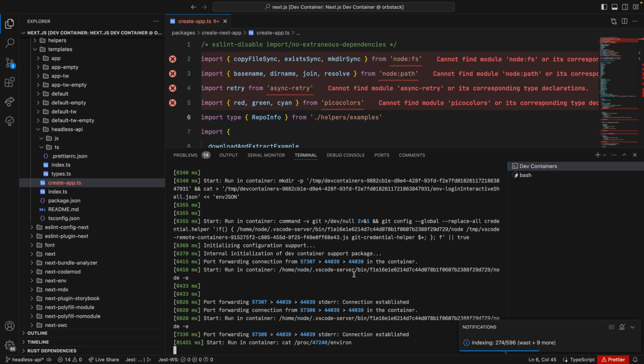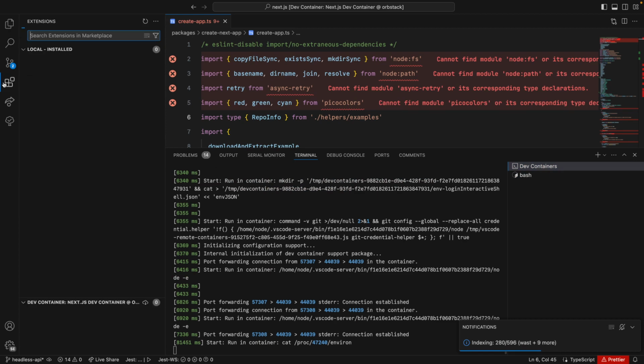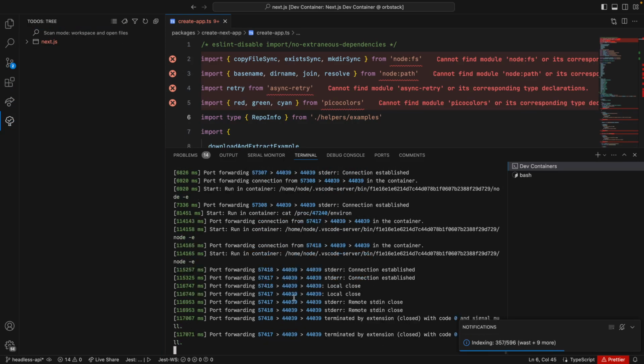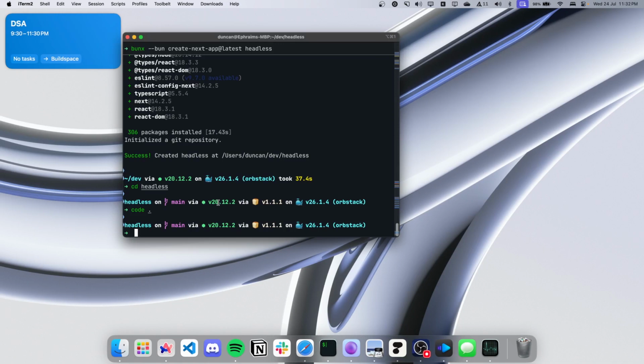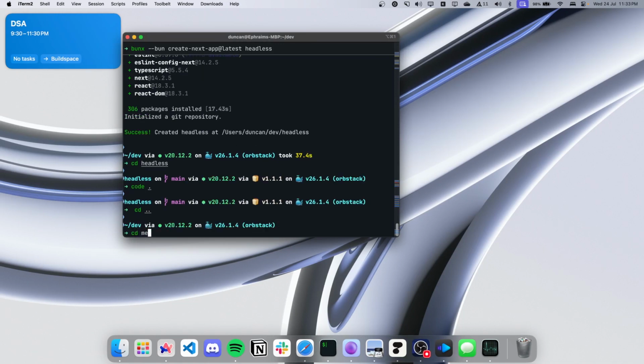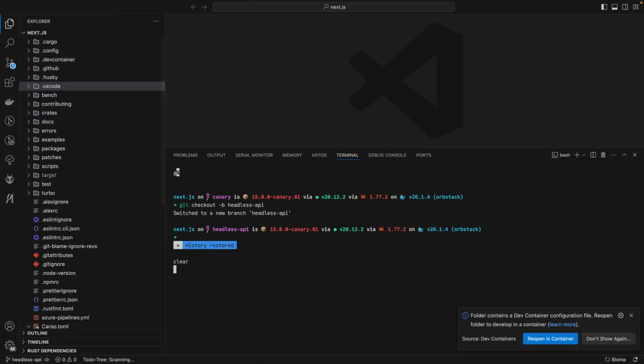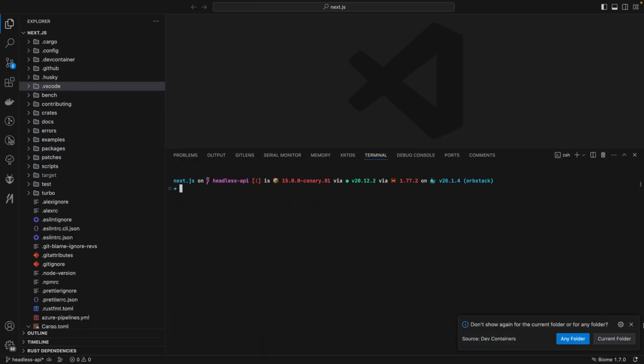Terminal, dev containers, stop. Look like a 2-year-old. I need to stop this. Like, stop. Where do I stop this? I'm just going to clear the screen or something. Okay. Don't show it again. Your current folder. No, don't install anything.